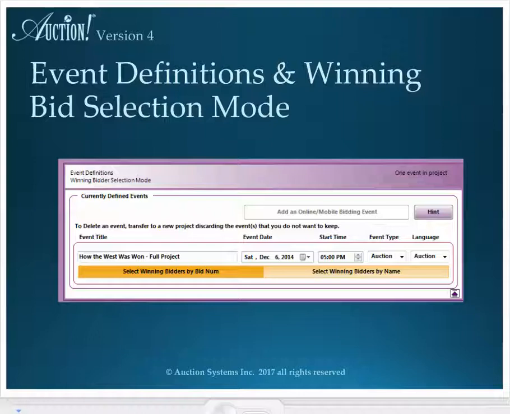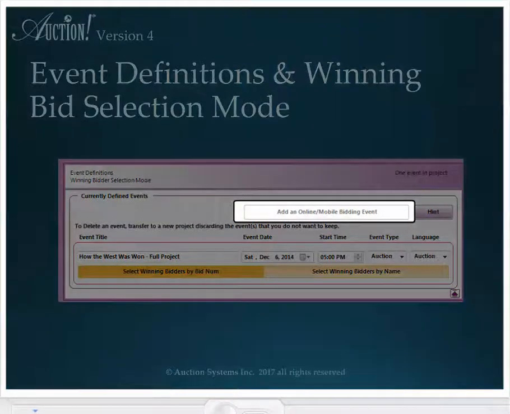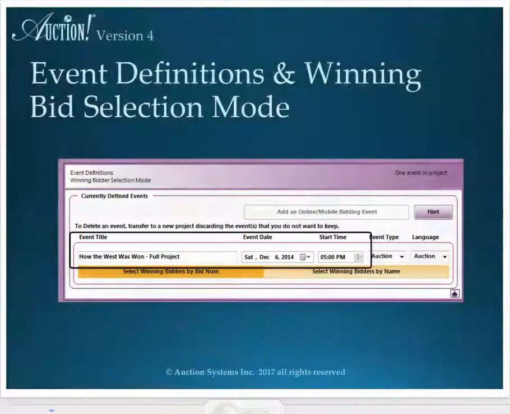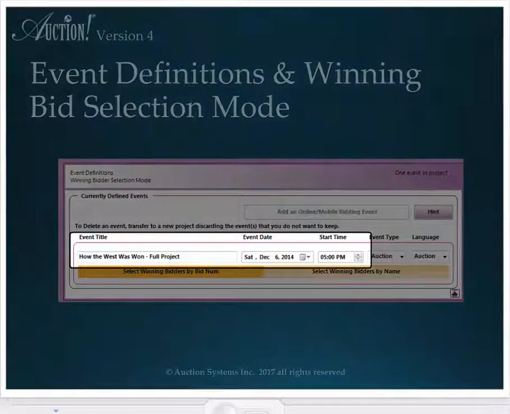Here is the Open Event Definition panel. At the top of the panel, if you have a license that includes premium features, you can add an online auction or mobile bidding event to your project. When the project was created, either by making a new blank project or by copying some data from a previous project, an event title, date, and time for the event was saved. If any of these were wrong, you can change it here.